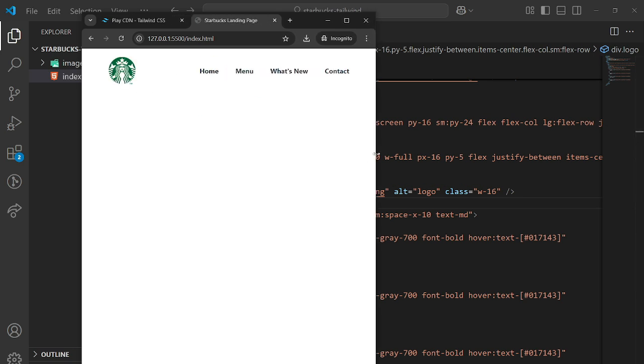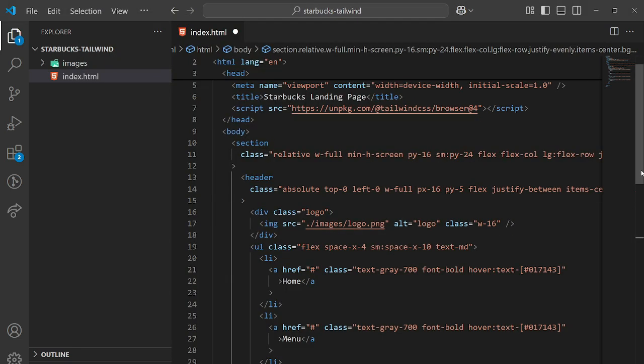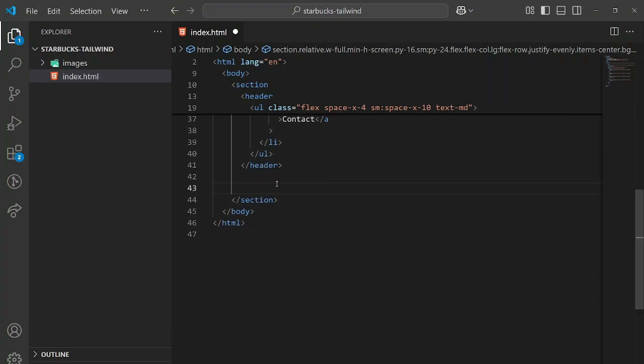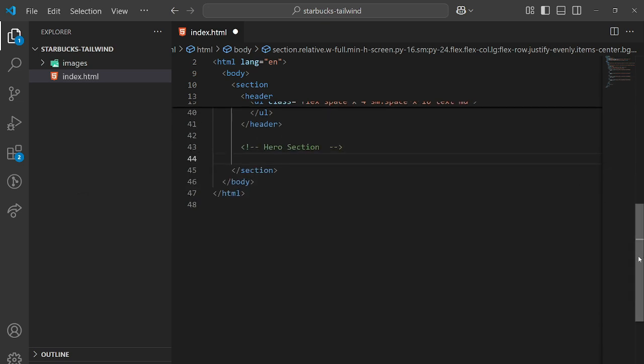So let's target the hero section. Okay, so our header is completed. So let's target our hero section. For that, need to write a comment here, hero section. And below this comment, start writing our HTML code.